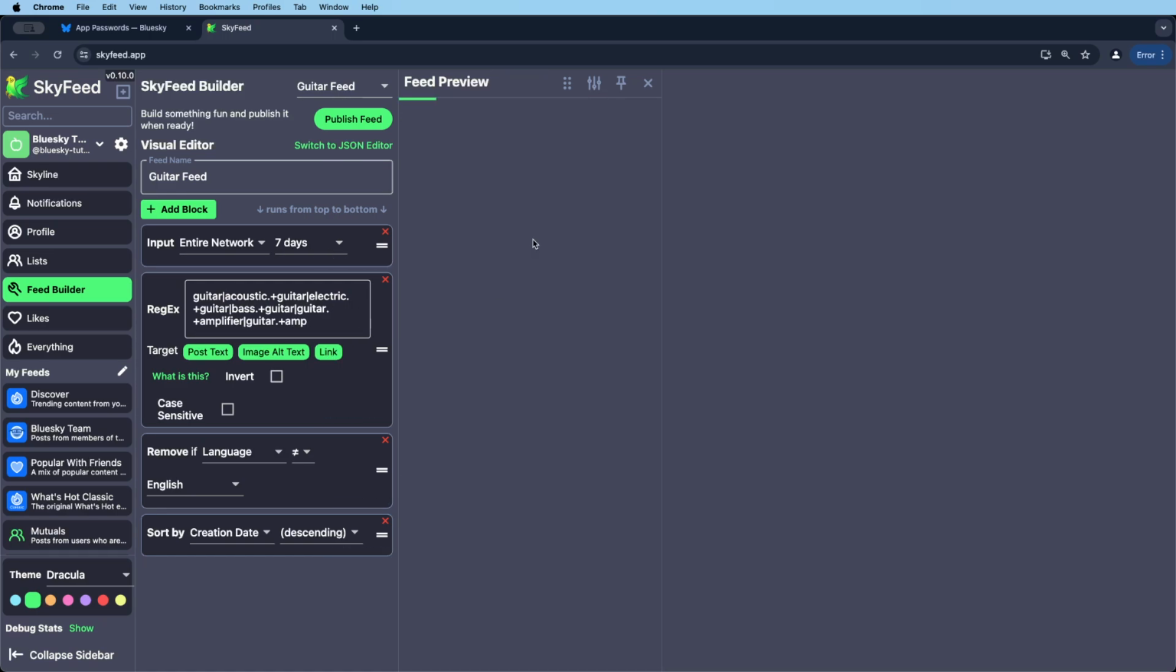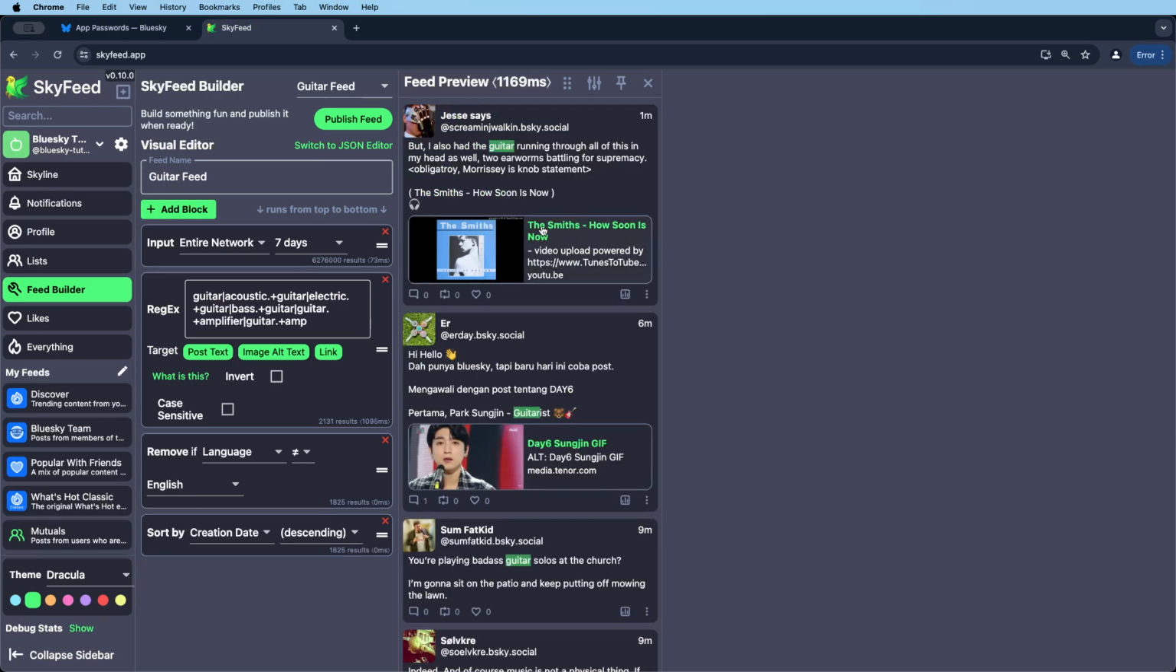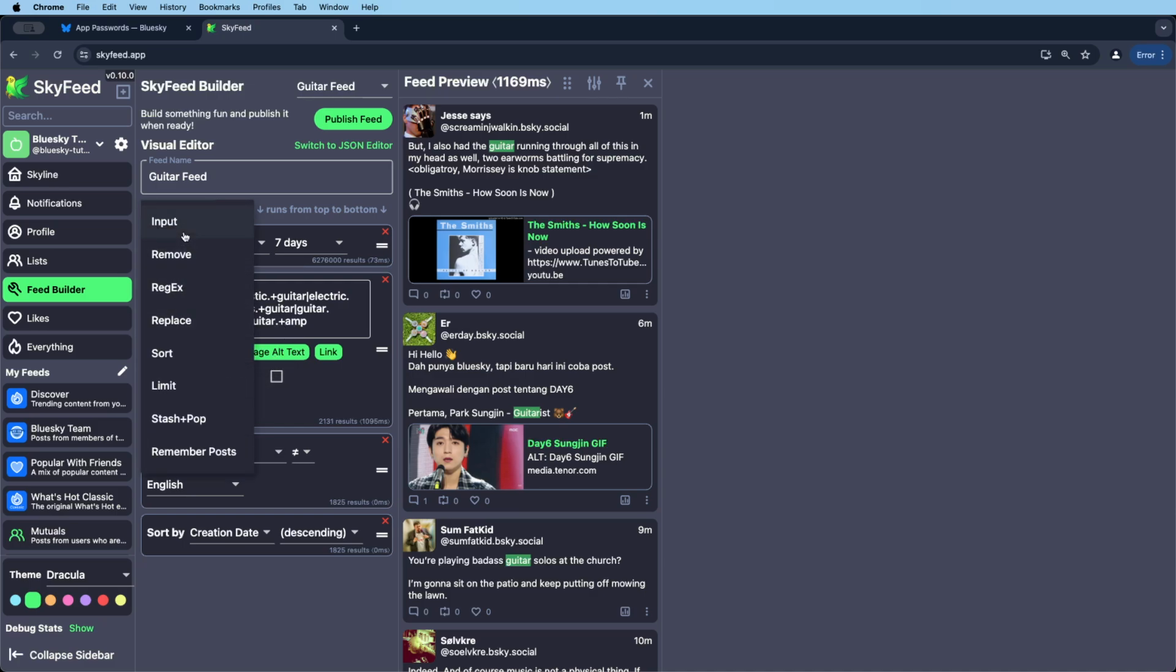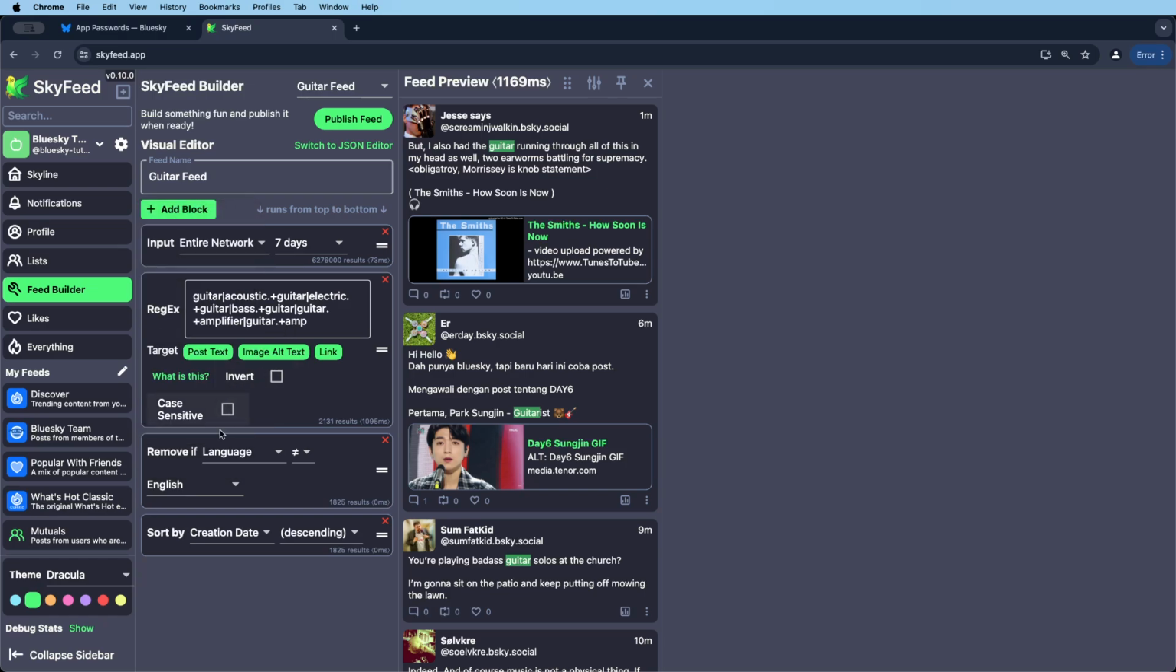And link is just a link attached. It will look for these words in the link URL. Invert means it will look for any post that doesn't include these. So I'd recommend doing that if you want to remove swear words or certain words from it. You can just add another block of an input and then invert it, and it will just remove it all.